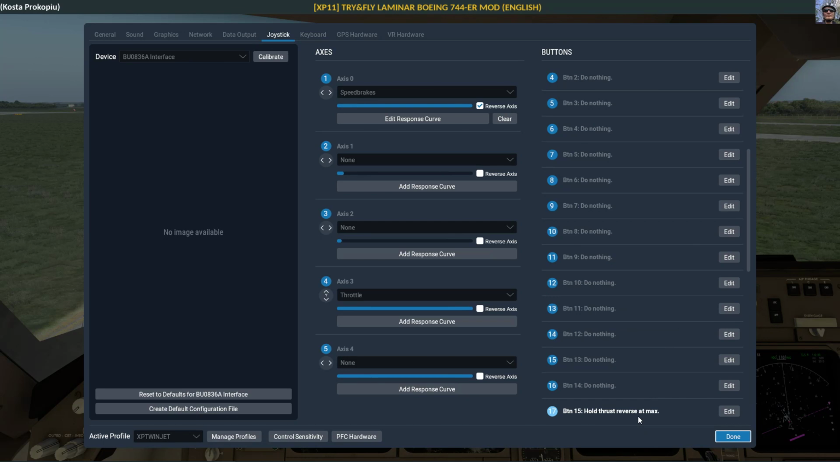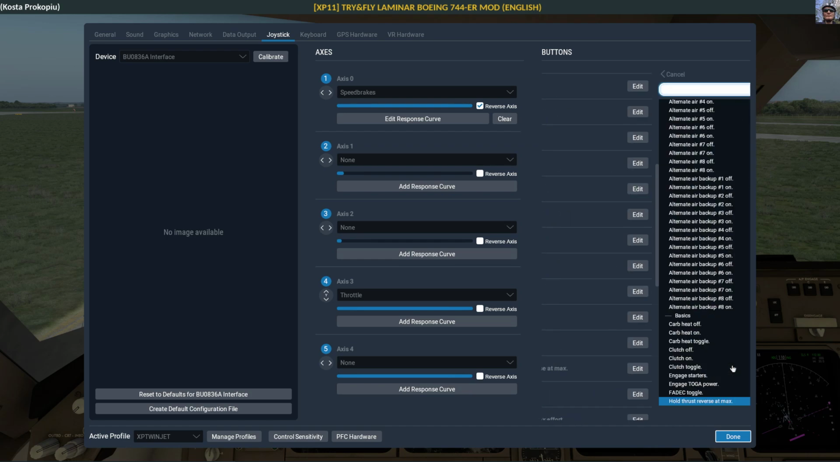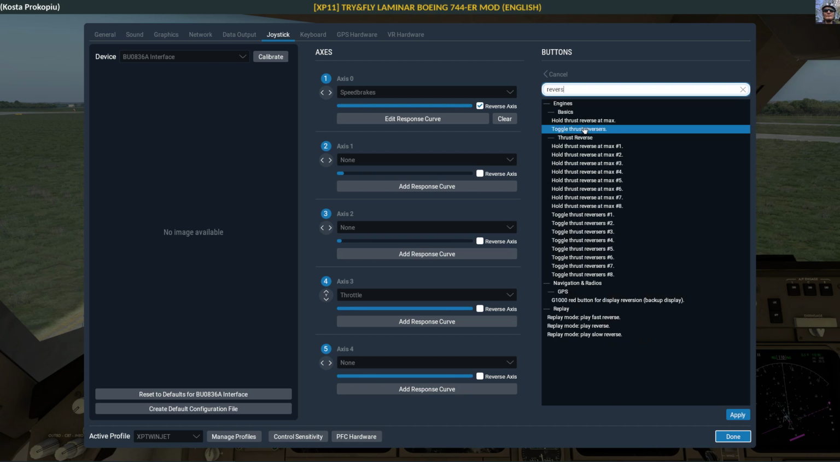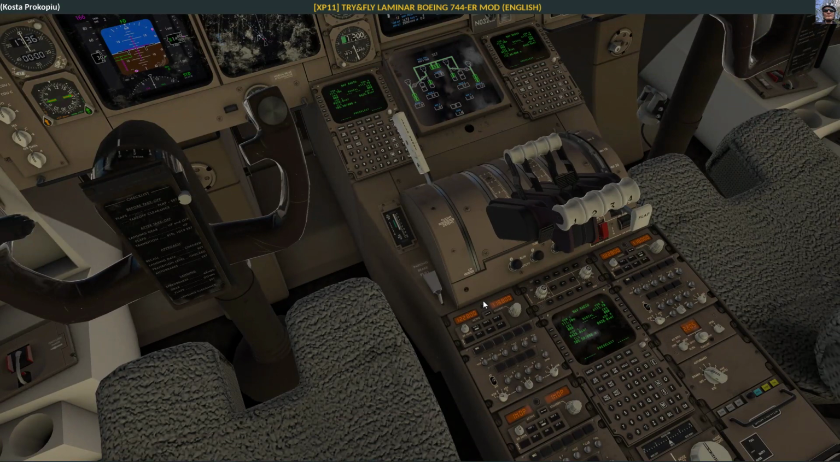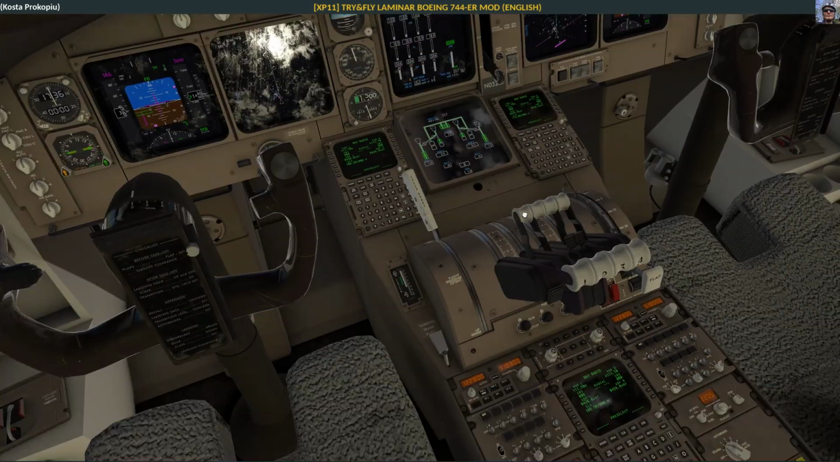Hold thrust at reverse at max. So we should have had full reverse thrust. So that's stupid. That didn't work. Why did that not work? So okay, let's go to toggle reverse thrust. Let's see if that works. No, huh? So I don't get reverse. That is not good.